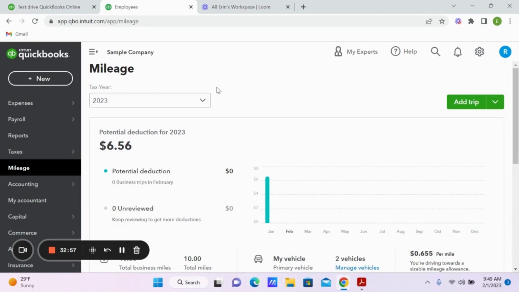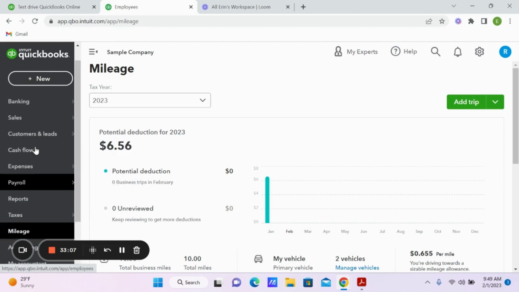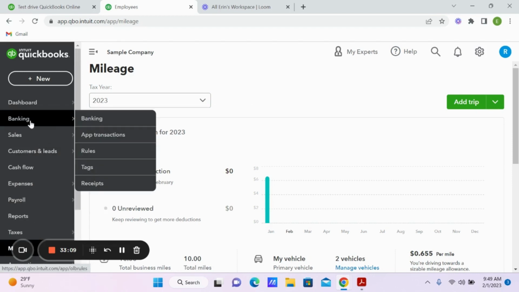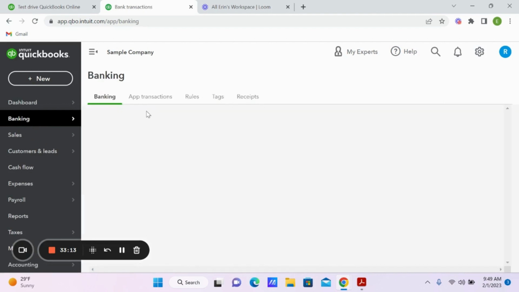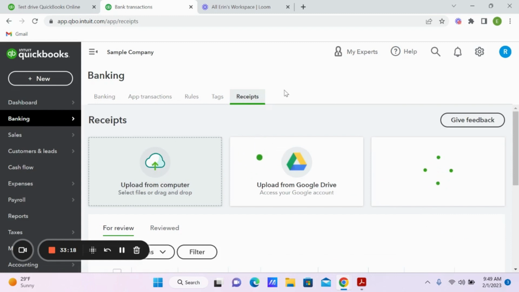Another really cool function that the QuickBooks app on your phone has is you are able to scan receipts for any purchases that you make. That will allow you to link them directly to your transactions here. I kind of glanced over this bit a little bit, but I can go back. So when you scan a receipt in your app, it will upload into this tab here, receipts.